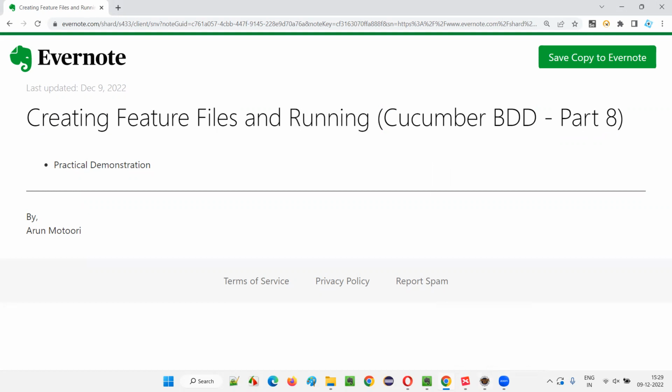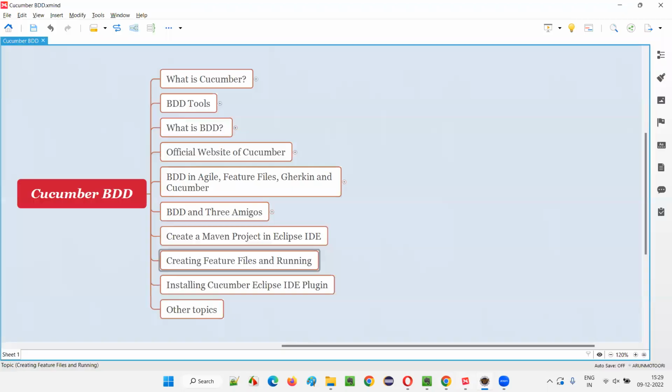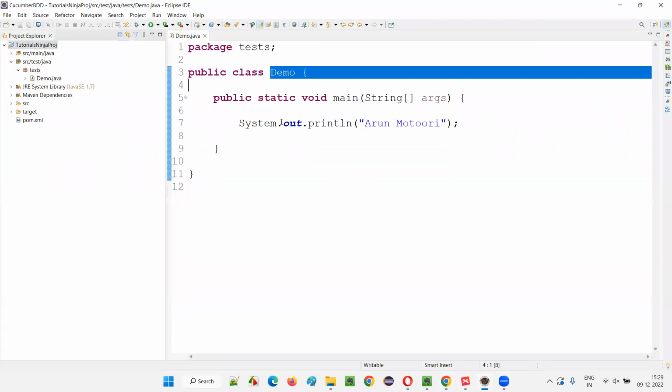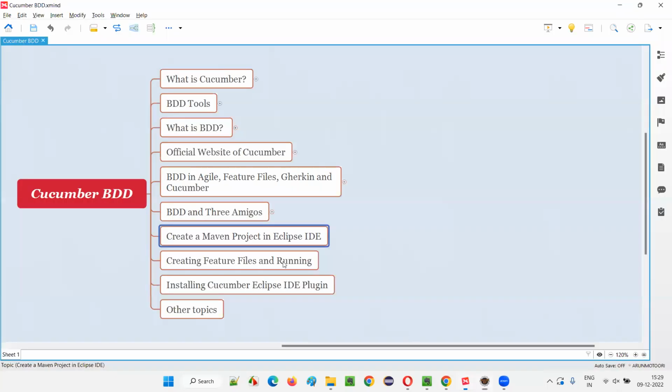I'll switch to Eclipse IDE. Here, we have already created the Maven project in the previous session. As you already know, in the previous session, we created a Maven project in Eclipse IDE and ran a sample demo class file having this code, and it printed Arun Motori, as we have seen in the previous session.